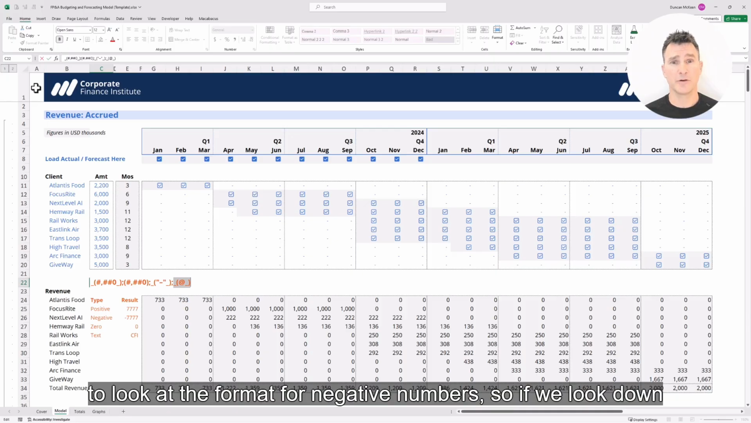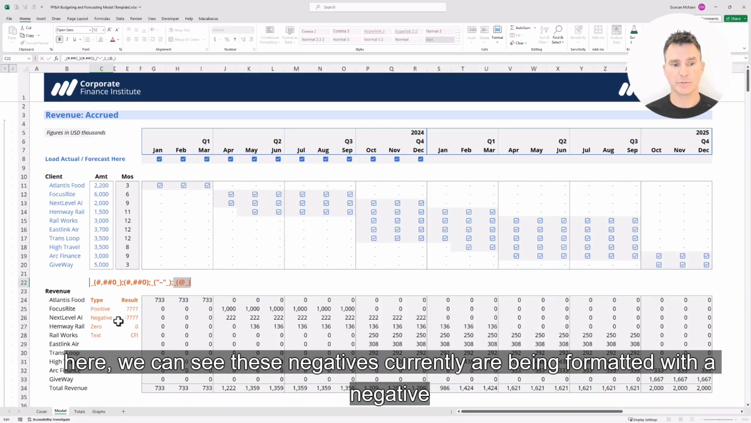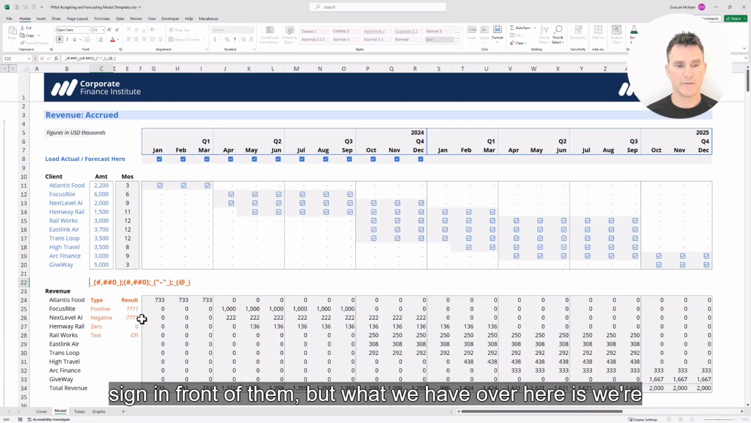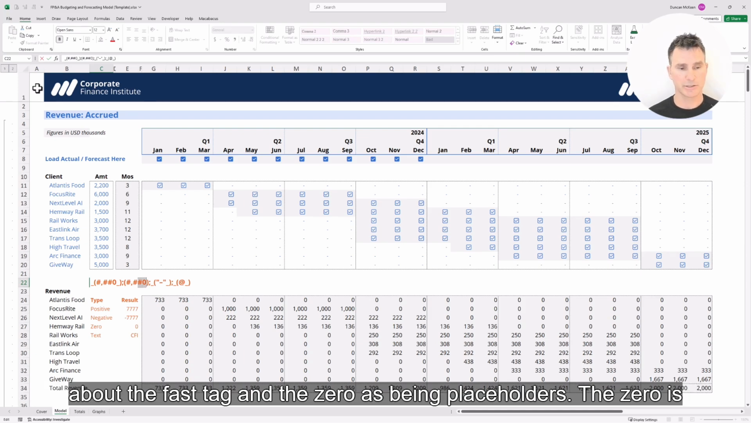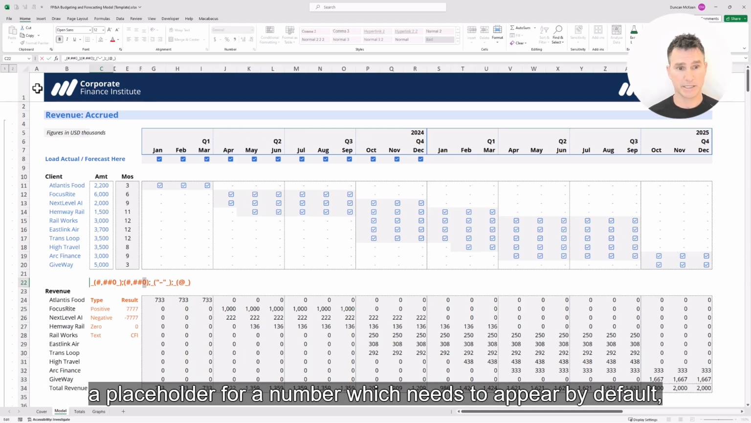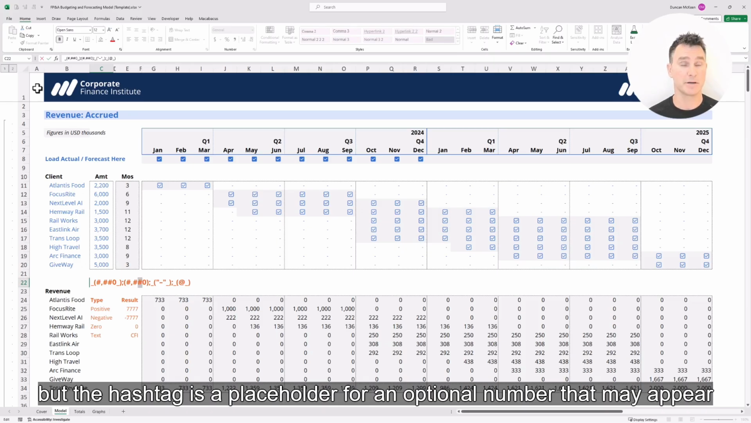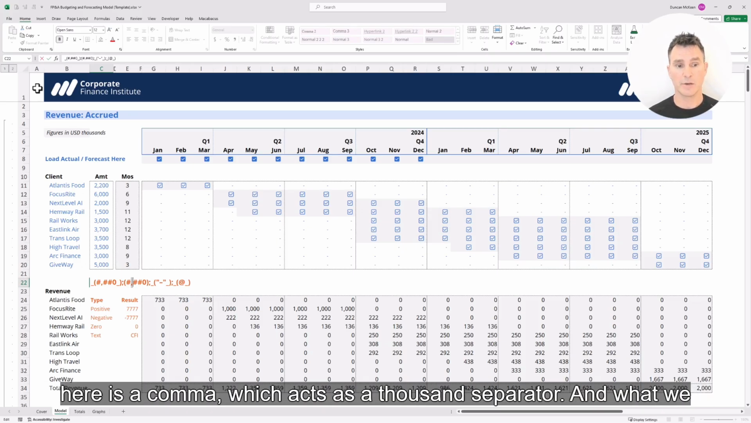It might be helpful here, in fact, to look at the format for negative numbers. So if we look down here, we can see these negatives currently are being formatted with a negative sign in front of them. But what we have over here is we're going to format the negatives with brackets around them. We also want to think about the hashtag and the 0 as being placeholders. The 0 is a placeholder for a number which needs to appear by default, but the hashtag is a placeholder for an optional number that may appear depending on the length of the number. And what we also have over here is a comma, which acts as a thousand separator.